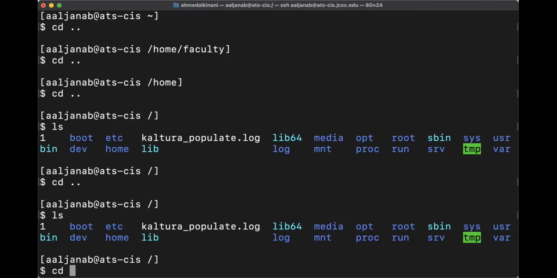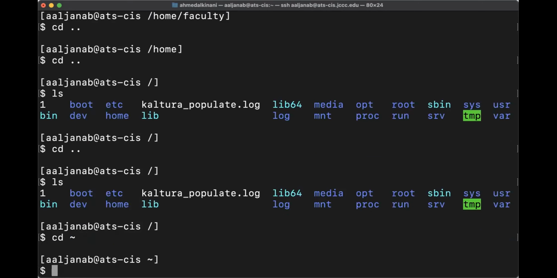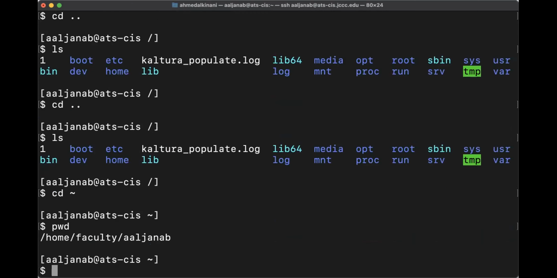Now, if I want to go straight to my folder, change directory hyphen, and it should take me there. Yeah, here it is. So if I type pwd, now you can see that I am in my folder. So change directory is one of the most important commands in Linux, because this is what we use to navigate.